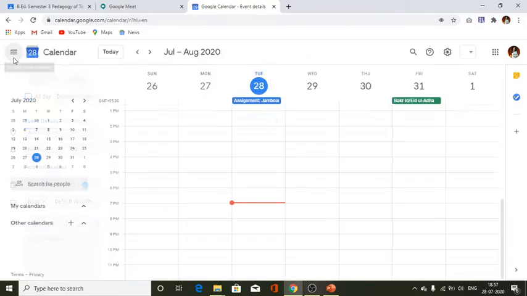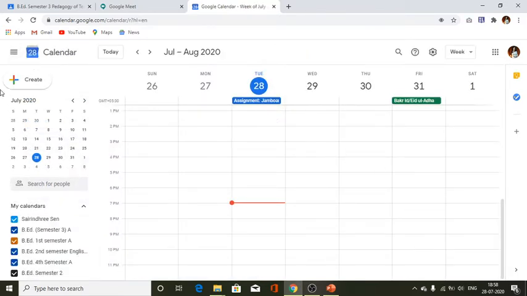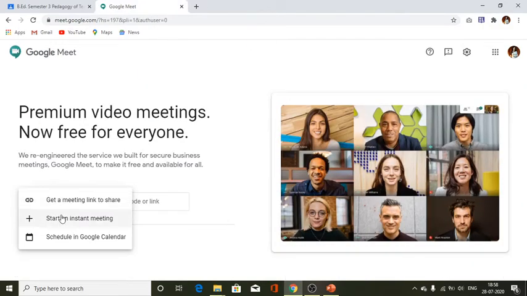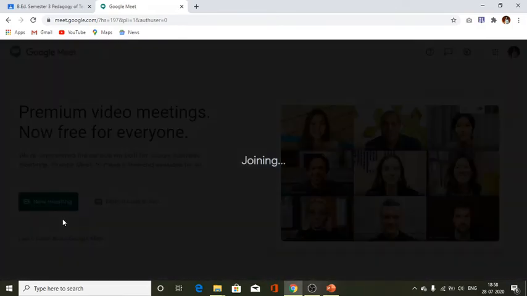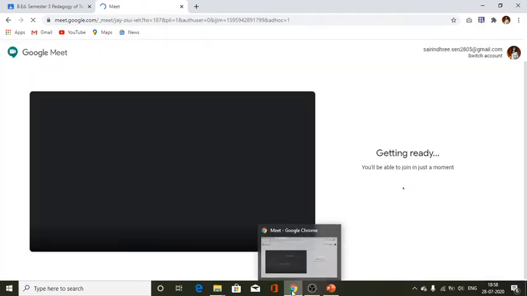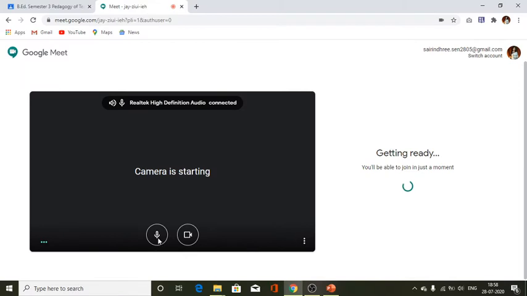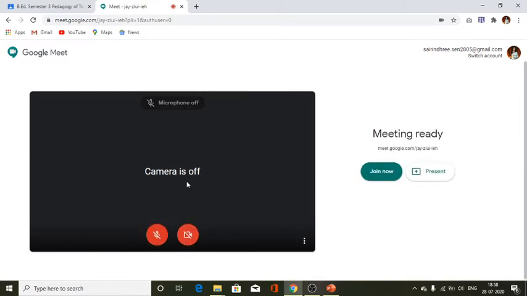But the most convenient part, which we use in most cases, and this will be marked in your Google Calendar if you schedule a meeting according to that. But if I want to start an instant meeting, this is the most convenient thing. Suppose I just start an instant meeting. This camera is off right now. So now the option that comes is to join now.